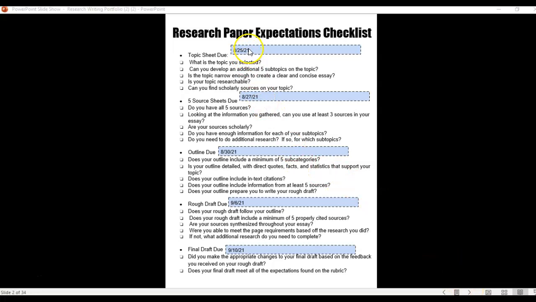These are just suggestions. So by the 25th, which is this Wednesday, you want to have your topic selected and answer these topic questions. Then by Friday, you want to have your sources. Then Monday, an outline, rough draft, etc. So this just kind of gives you a timeline of what to work through. All of these steps are found in the PowerPoint.